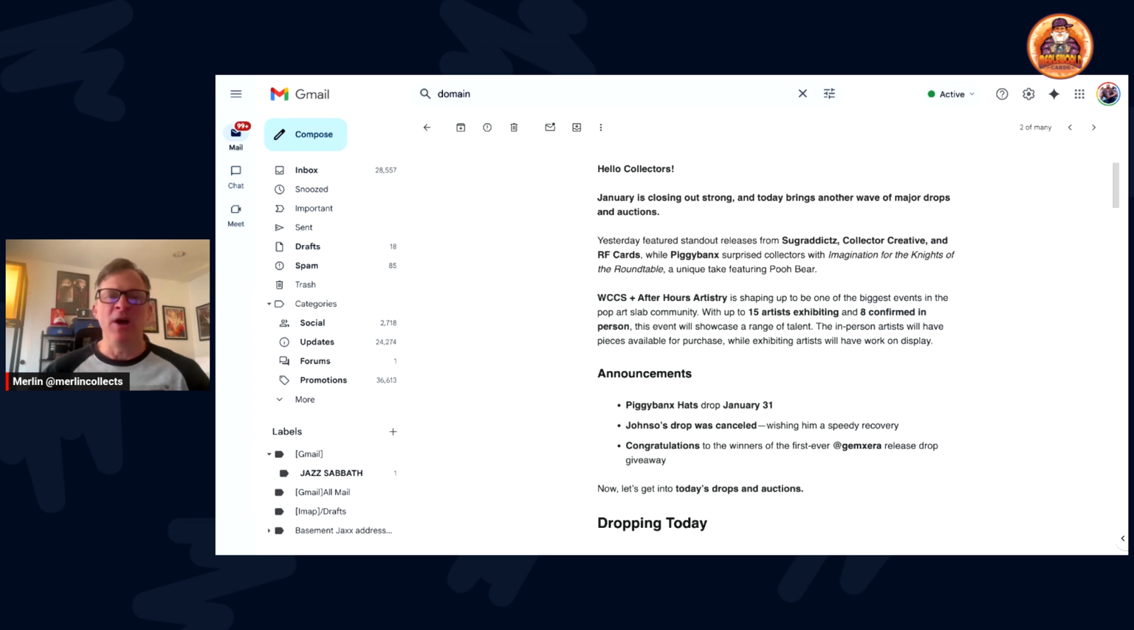And then he talks about the West Coast Card Show, which I will also plug later in the show. We're just going to have an after-hours artistry party. It's going to be one of the biggest events in the pop art slab community, with up to 15 artists exhibiting and 8 confirmed in person. This event will showcase a range of talent. The in-person artists will have pieces available for purchase, while exhibiting artists will have work on display.